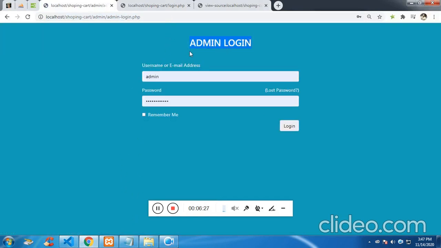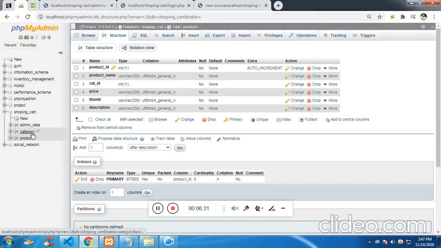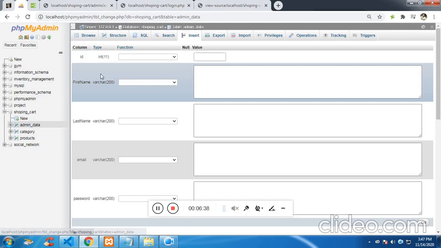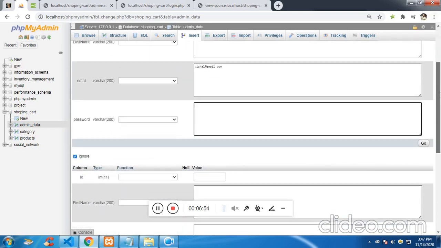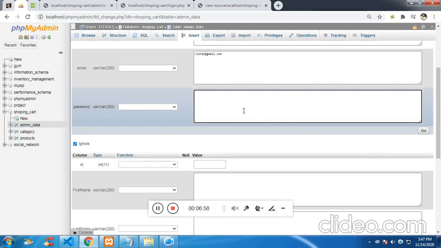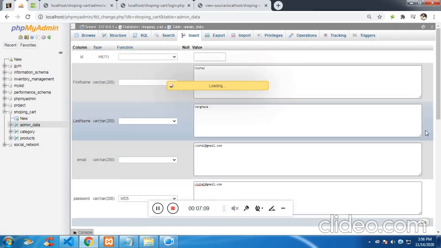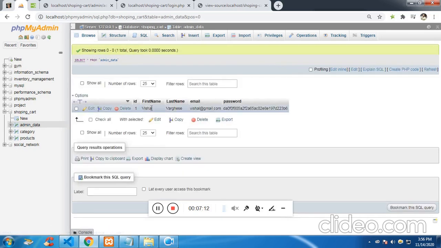Now let's work on the login system. To create the login system, we have to get into the admin data, and we have to insert fields. The name, let me give my name, and the last name is also mine, and the email is vishal@gmail.com, and the password that we are going to use is the same, but we will encrypt it using MD5. Fine. Click on browse. If you see, we have the data inserted.